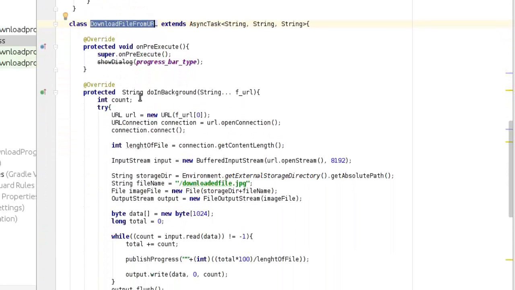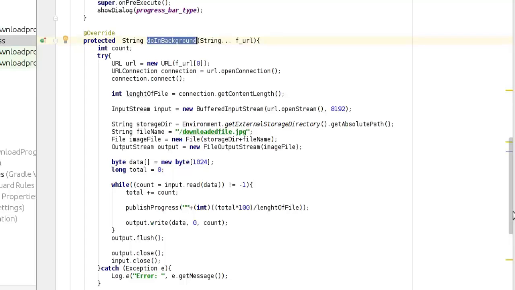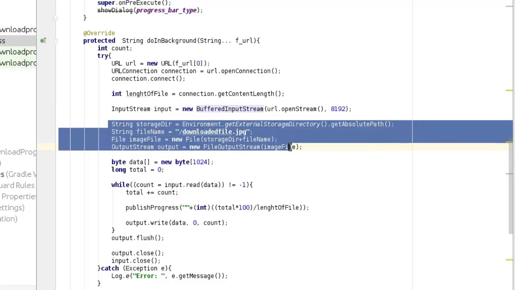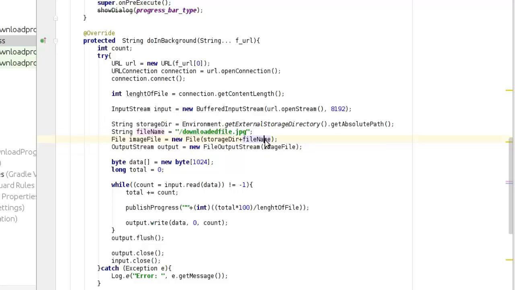And now we need doInBackground, which is actually going to use the background thread to download, where we use the AsyncTask to actually create it. Now we use the input stream that calls the buffered input stream. We have the output, whereby we get the external storage directory to get the absolute path, and we have our file name. Now we concatenate the storage directory with a file name to create the output stream.